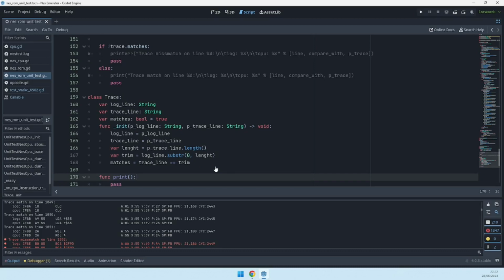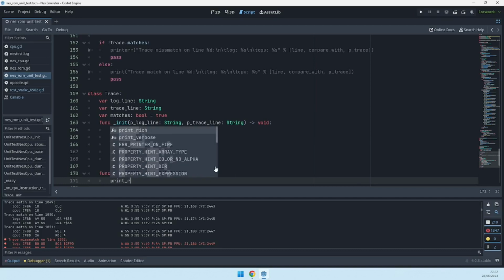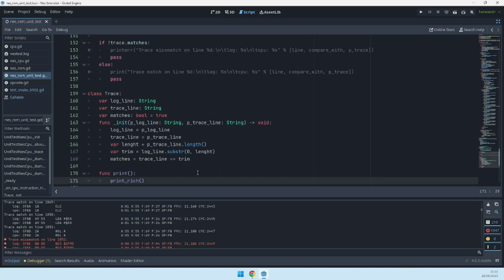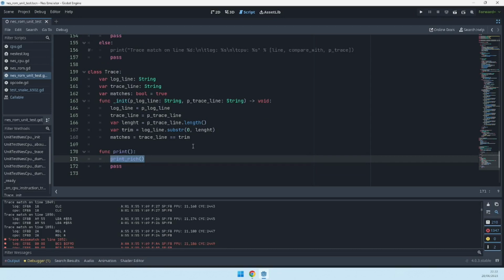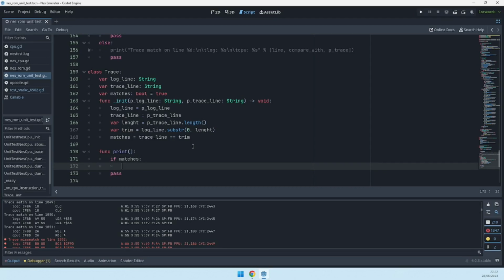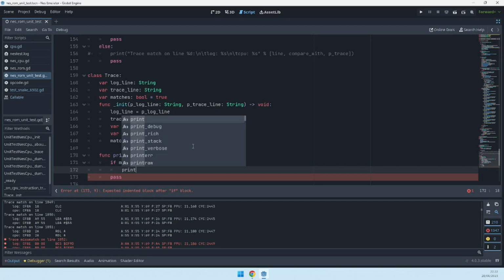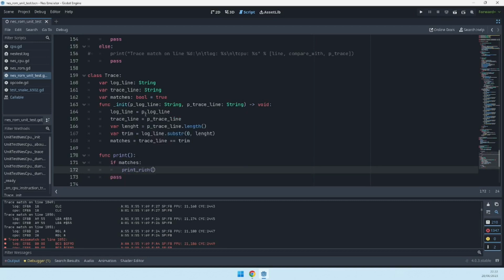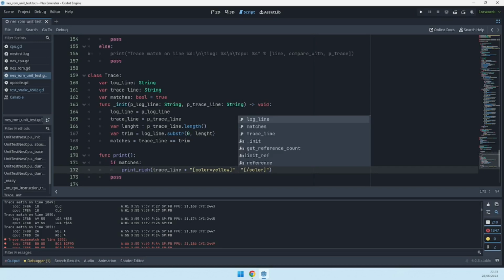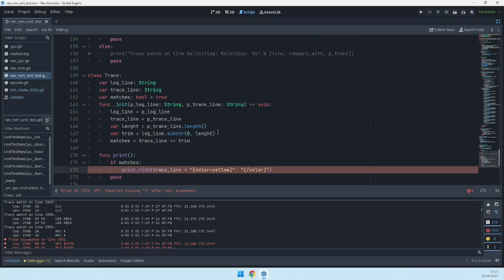So let's add some coloring stuff. So let's say print rich, and we are going to print, if matches, we are going to print rich, and we are going to print the trace line plus, let's make color equals, let's say yellow, and let's close color, and in here we can add the rest of what did not match, the part that we are ignoring.